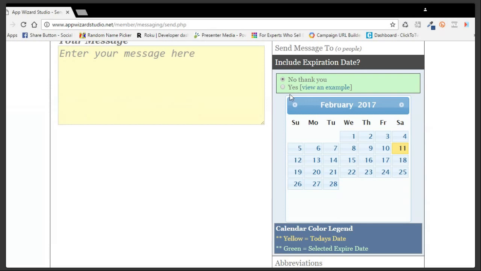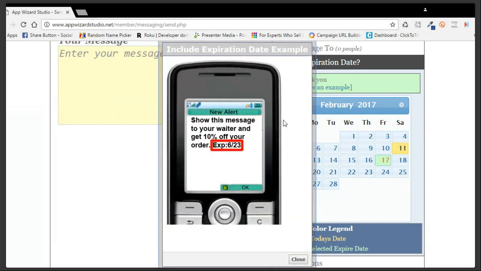Yes, I want to set up an expiration. So you set up whatever expiration dates you want, and you can see here what it looks like. It says it expires on whatever the date is, and that comes in at the end of the message. Very, very powerful. A lot of your customers will want to make sure there's an expiration date on it.